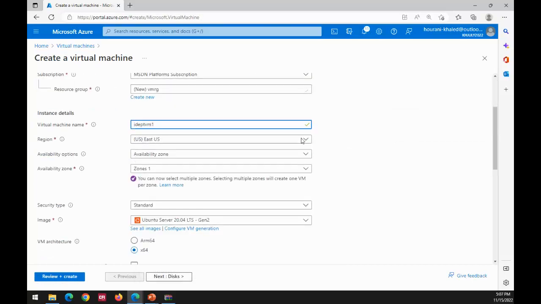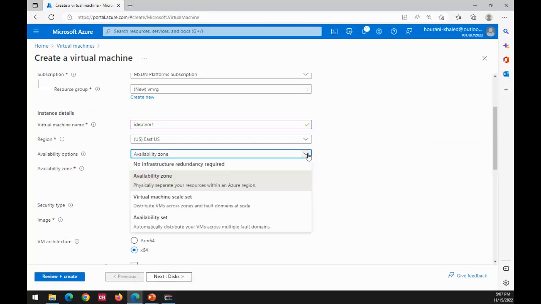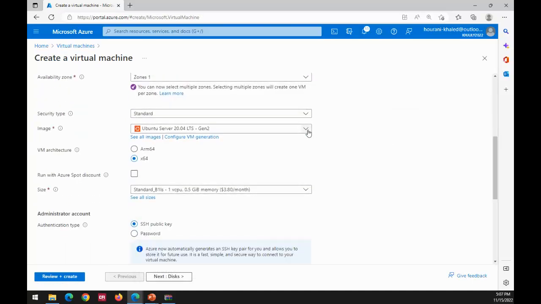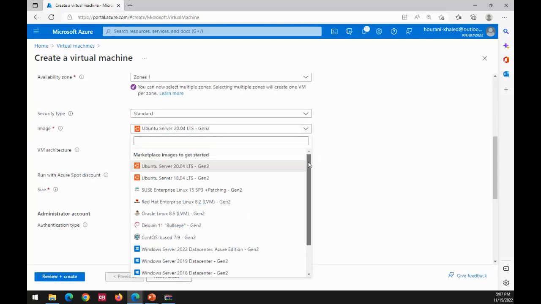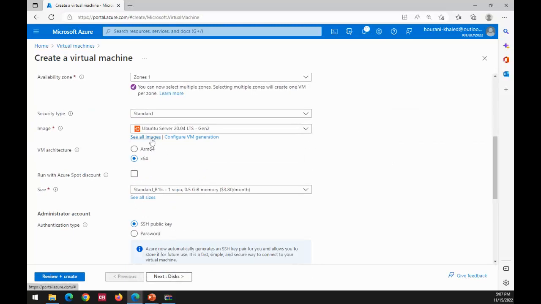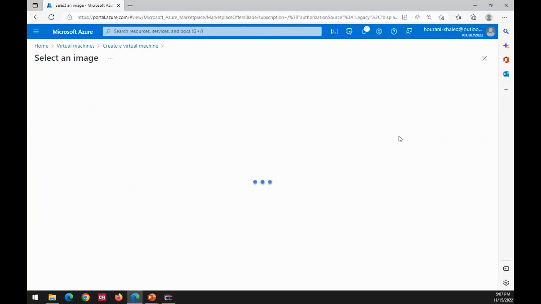I will choose the location. I will choose the availability zone. Okay, I can use it with the scaling or without scaling. As I told you, you should know that each and every choice you make here will affect the pricing. So make sure that you're choosing the correct one for you, or for your plan for the pricing. As you can see here, again, you can see all the virtual machines you need to choose from, or see all the images available.